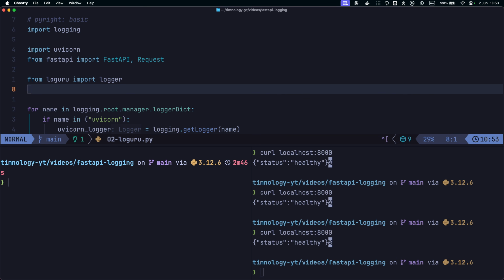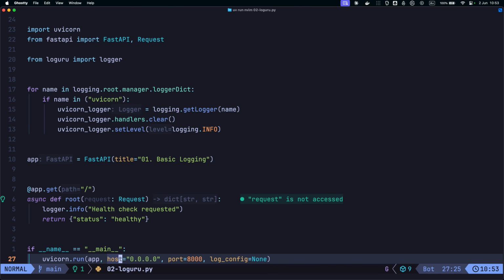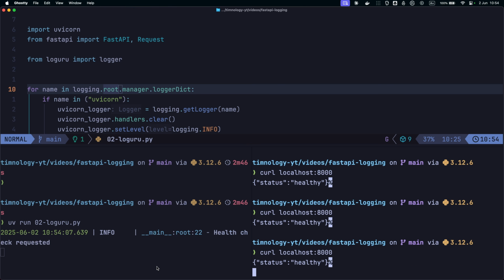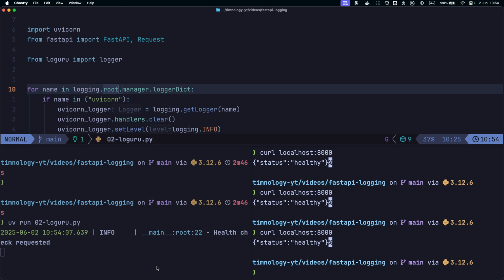And let's boot up the server to see what this gives us. The Uvicorn logs aren't printed when I boot up the server, because remember, all the way in the bottom, we've configured the log config to None for Uvicorn. Okay, let's run our curl. And we can see that Loguru prints our log really nicely. Now the only thing left to do is make sure that Loguru also handles all the Uvicorn logs.